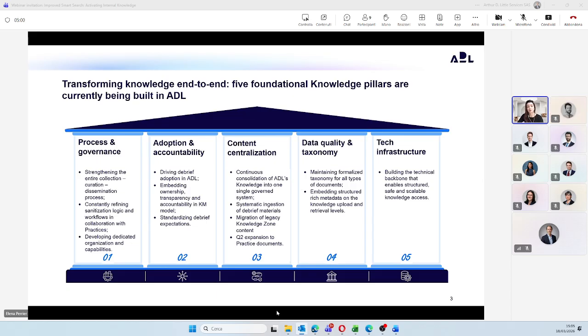So 8 months ago, we began formally structuring the knowledge process and function, and we structured this transformation around five key pillars. Number one, we started with process, governance, workflow, capabilities, establishing discipline around knowledge capture and curation, establishing standards and ownership. Number two, we addressed the behavioral dimension of it. So we are working intensely on adoption and accountability here, to embed knowledge capture, knowledge contribution, and reuse as a new normal behavior in ADL.